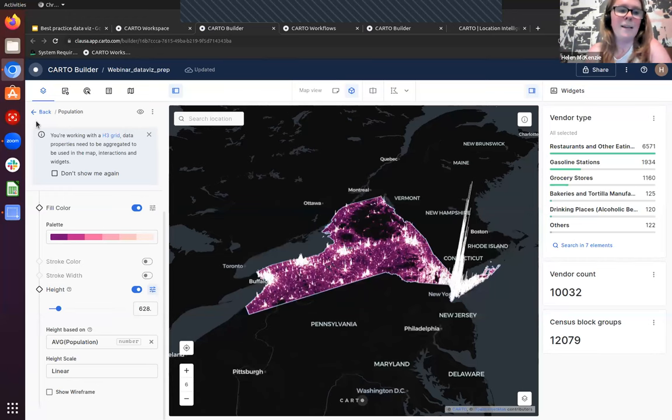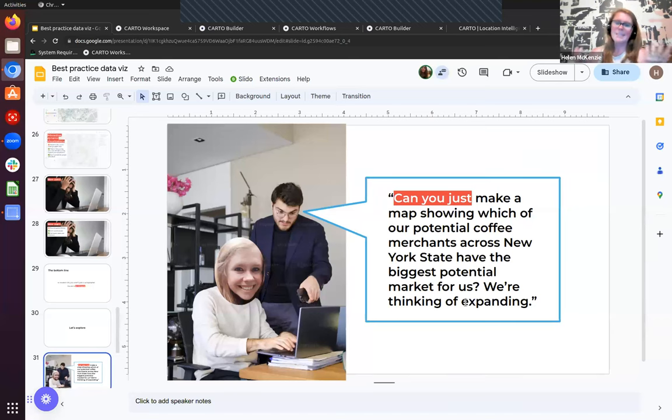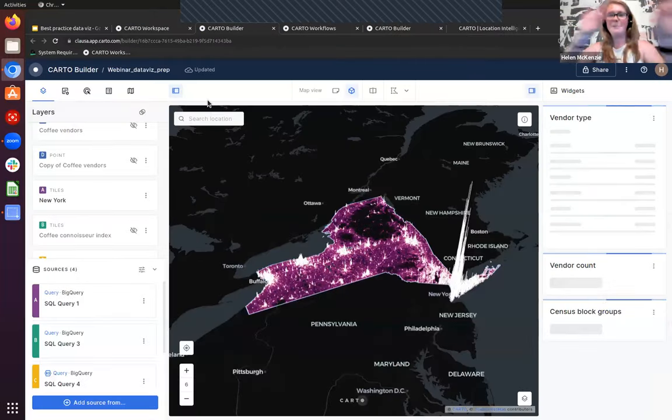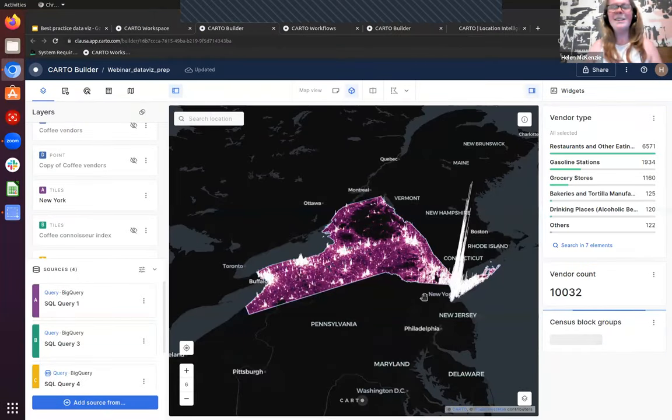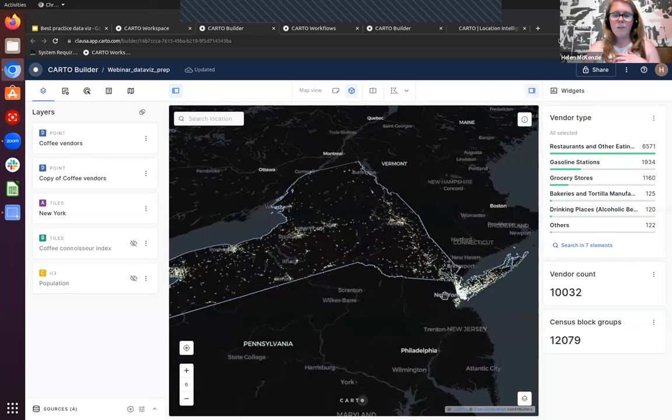shape of an area. So back to our use case, before I end up just talking about how amazing spatial indexes are for the whole rest of this session. The use case that we had, let's just remind ourselves, not that I've forgotten, of course, is can we make a map showing which potential coffee locations across New York State have the biggest potential market for us? I'm not sure if you can see this, but I've got all the Zoom sidebars blocking all the most important parts of my screen. What we need to do is, for each of our coffee vendors, work out what is the population who are likely to use a coffee shop? What's the size of that population?